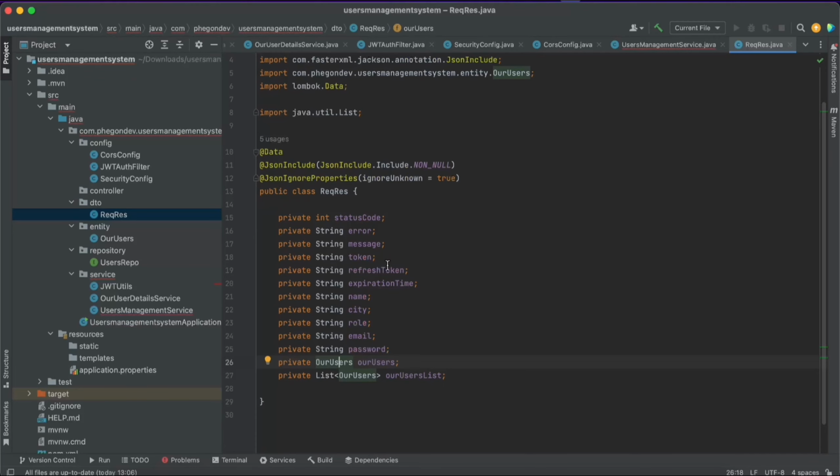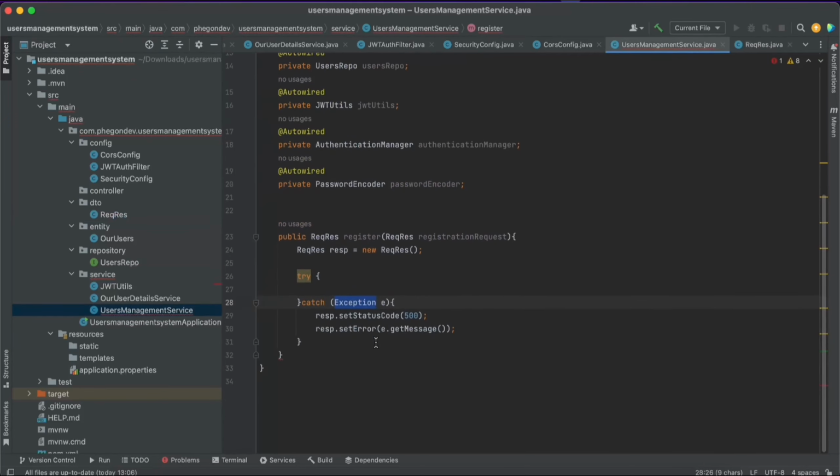So if I'm using this as a request and I didn't pass an error, a message, a token, it's going to ignore those fields. And if I'm using this as a response DTO, let's say I'm not passing in a password, a refresh token, or expiration time, it's going to ignore those fields. So that's what this is. So let's just proceed and make this a little bit fast.